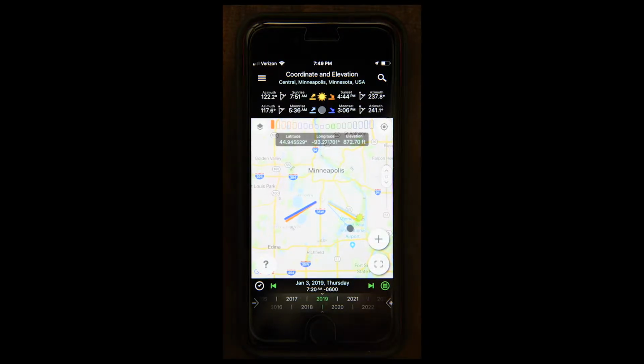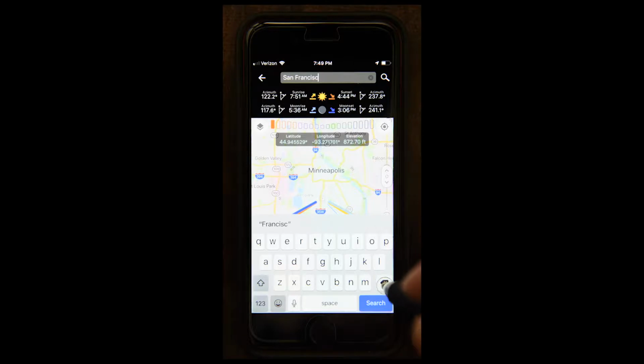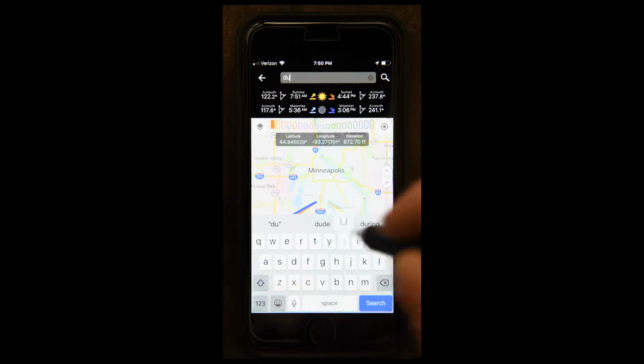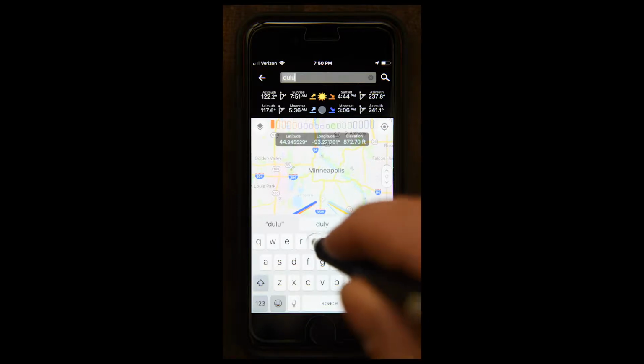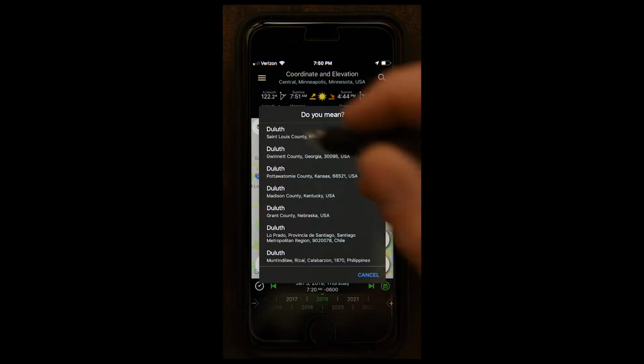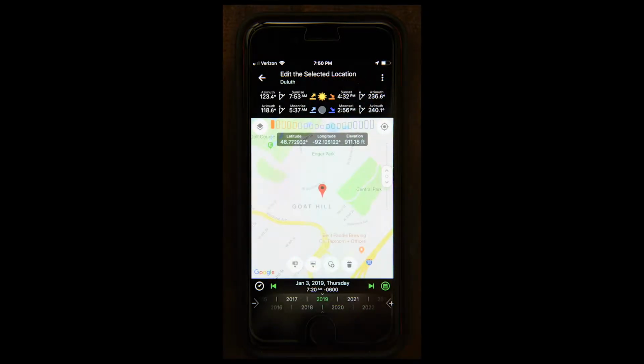So what I have here is the main screen of PlanIt, and it's centered in Minneapolis. What we're going to do is we want to make this shot, let's say, up in Duluth, Minnesota. So to do that, we hit the magnifying glass, which is the search function, and we type in Duluth, D-U-L-U-T-H, like so. We search for it, pick the first one. There we are in Duluth, Minnesota.